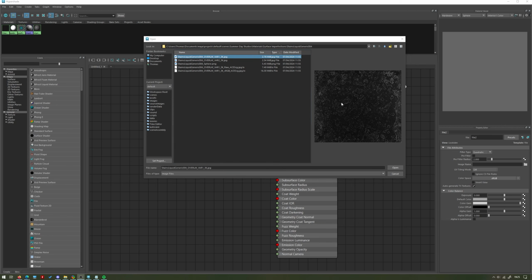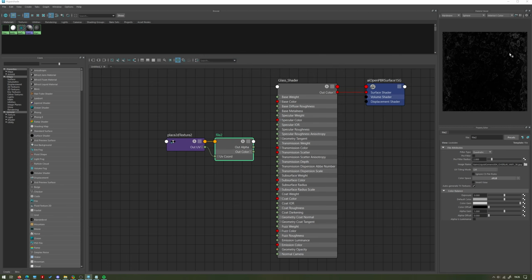It's not 100% necessary that they're black and white. You could have color information in them too, but black and white ones are the most optimal ones to use. Once you've got that selected, just click Open. That will then add it to the file node, and we can go ahead and plug that right in.